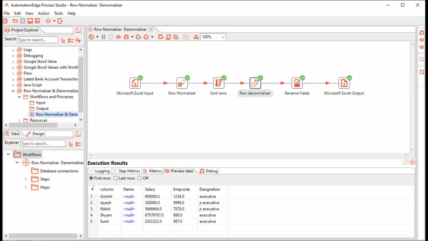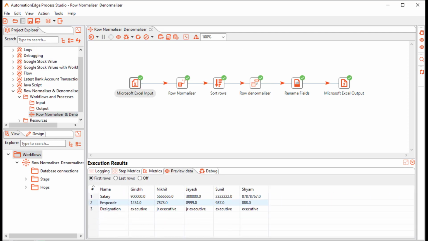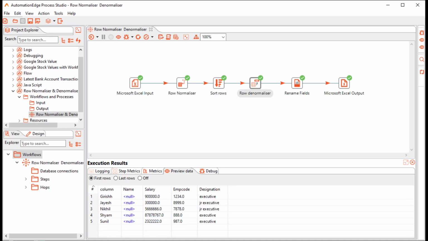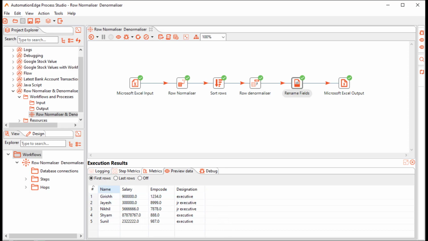Let us go to the Preview tab. So the Microsoft Excel preview shows the data in the Excel file. The Row Normalizer has normalized the data. As you can see, it has several records of salary, employee code, designation for the column values. The Sort Rows has sorted the column, and the Row Denormalizer has denormalized the data, as you can see, in the required format. Now we have renamed the column to name and stored in the Excel file.